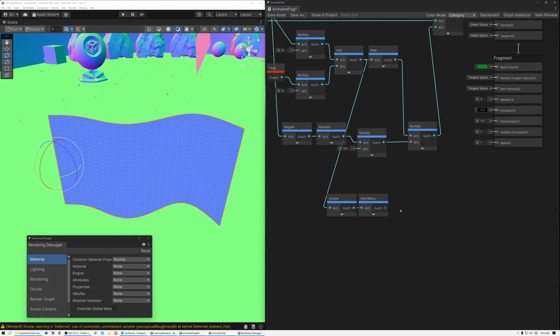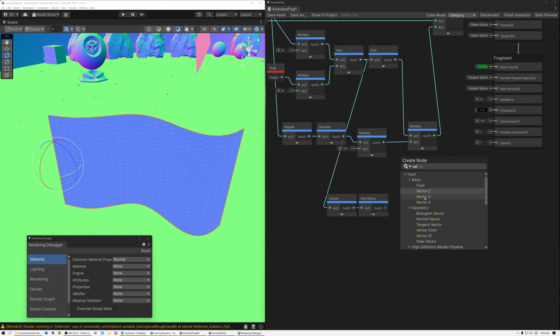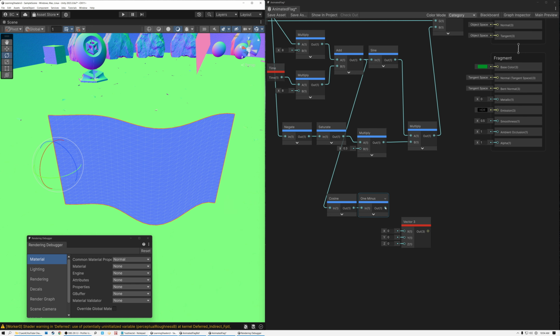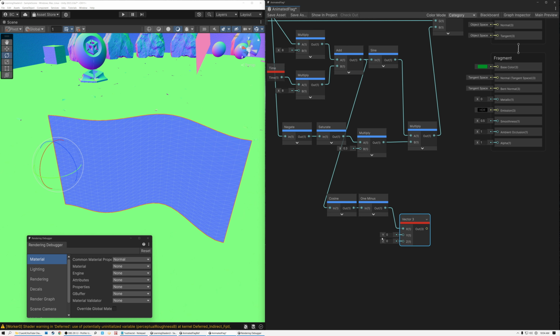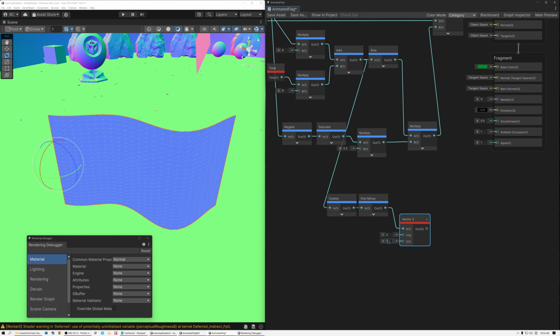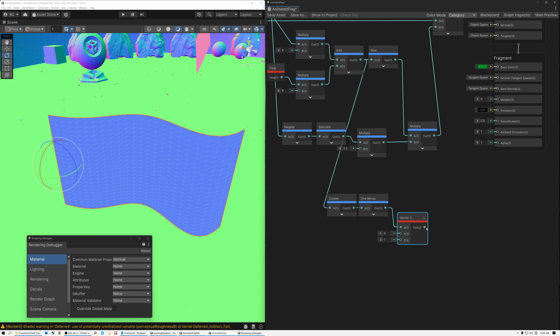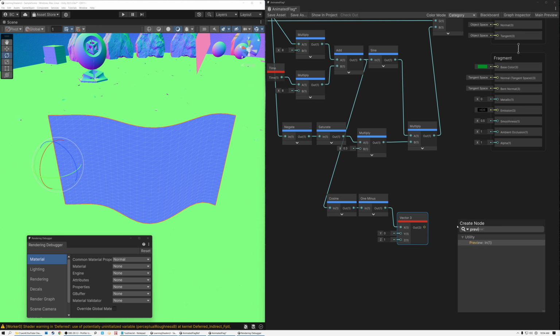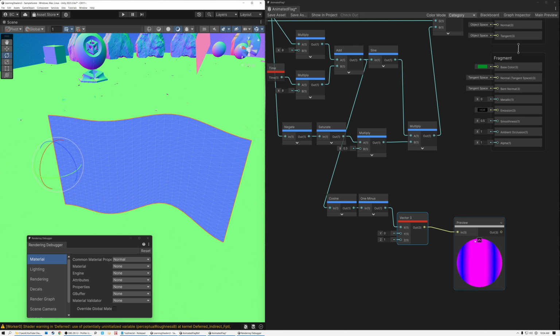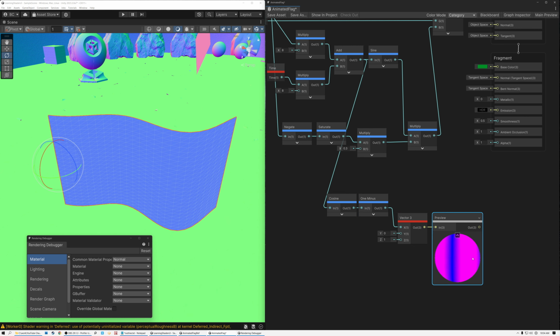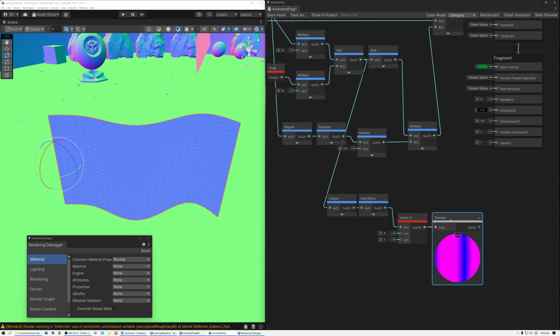And so what we need now is a vector3 node, and we're going to plug this into the x of our vector3. And the y is going to be 0 and the z is going to be 1. So now we've created our normal here. And if we add a preview node, you can see that we have an animated normal.